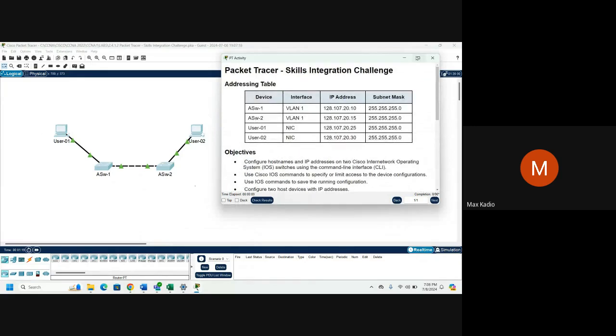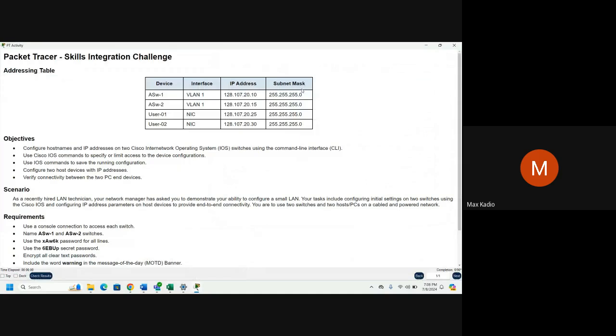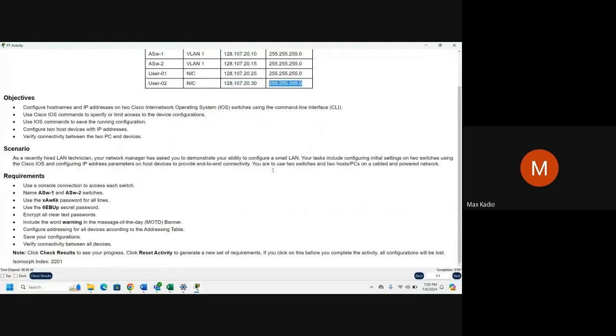So Christina was asking, these IP addresses, where do they come from? They will be given to you in the addressing table. This is what you need to use. So if you see NIC, it means network interface card. It's for a PC. This is what you need to add in your PC. So was it this one? Okay, yes, it was this one.